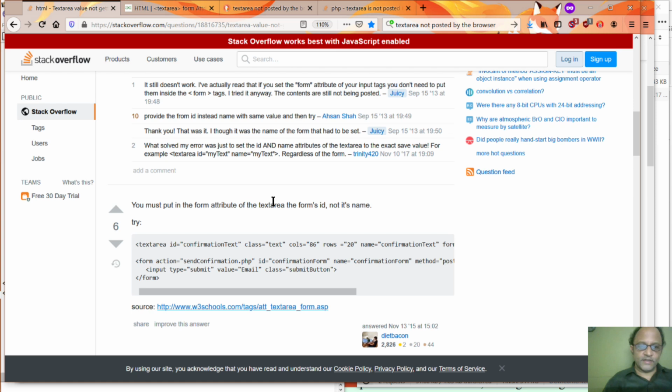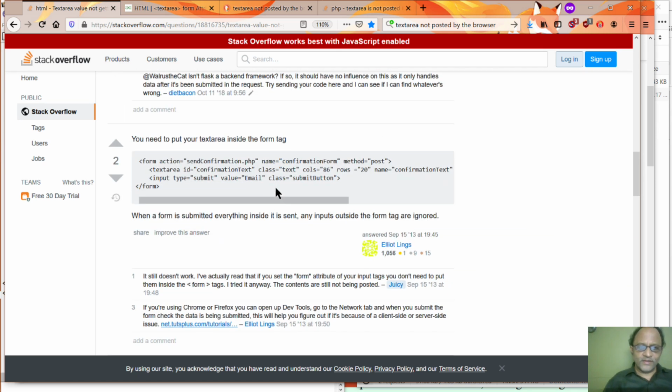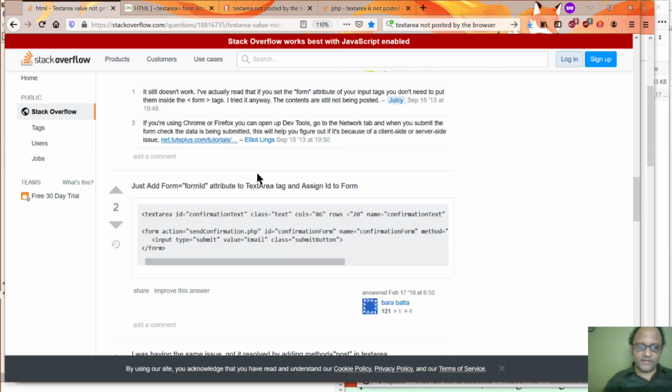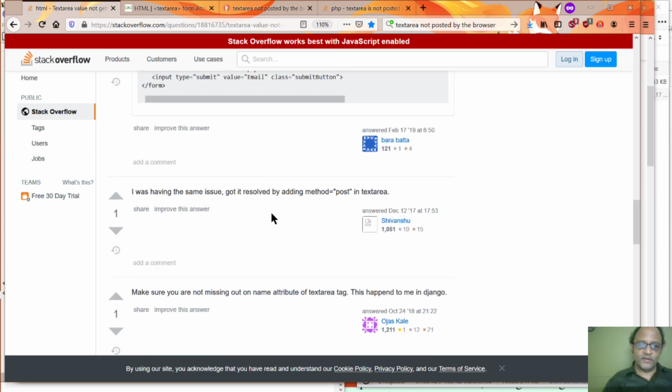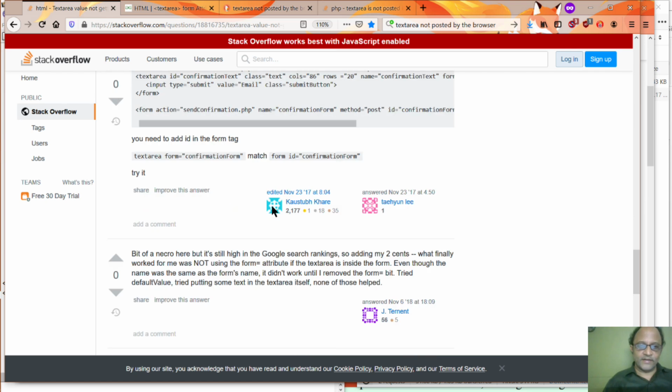What are some things that look like they will work? So it has something to do with text area inside the form maybe, or something about a form ID attribute. And somebody else finally said something that worked, that using the form attribute, etc. So I figured it has something to do with form attributes and IDs and so on.